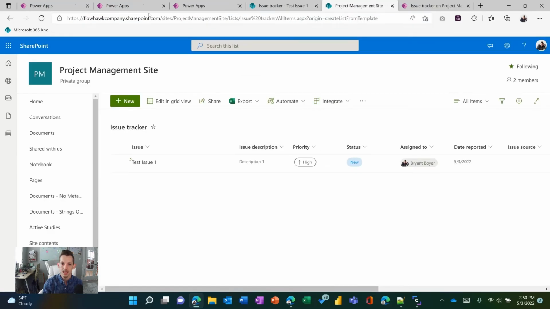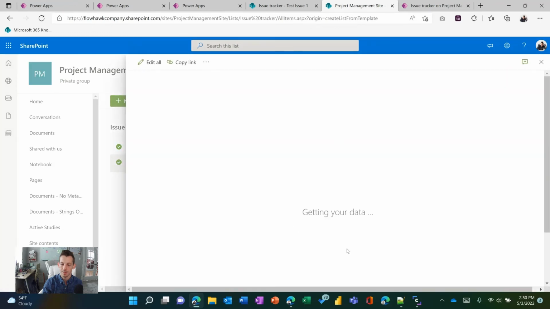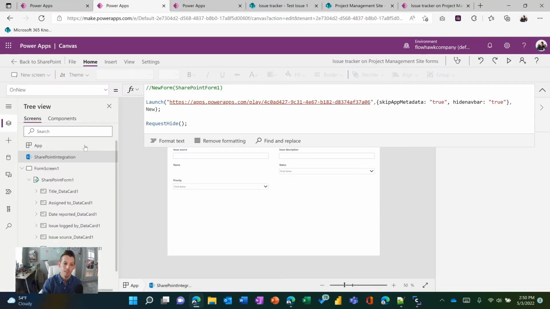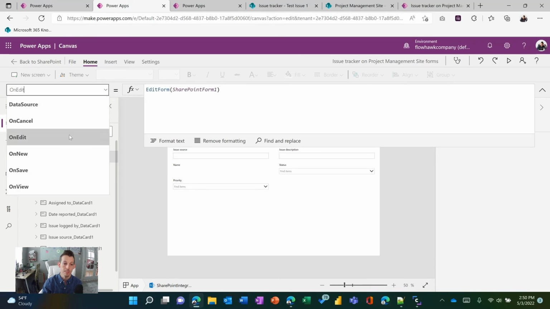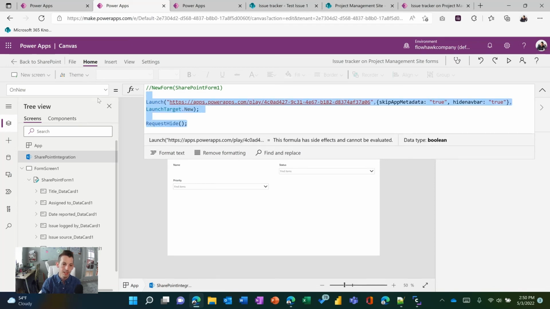Okay, let's do the same on edit, because still on edit, if I double click this, it's going to get my data here. And actually, we changed all of the data pieces, so that's not even going to work. So let's now modify the on edit. And let me just copy the on new. Okay, we'll copy this. But this one's a little bit different.